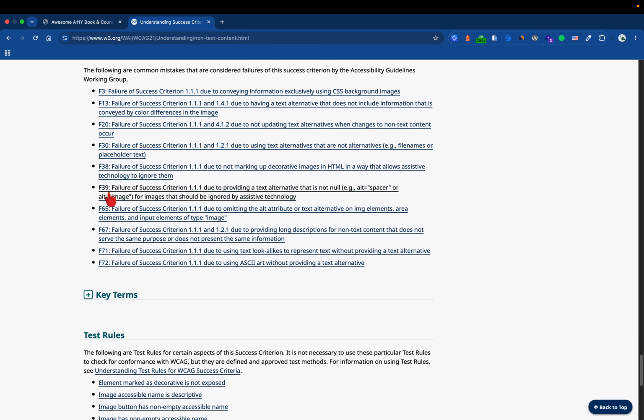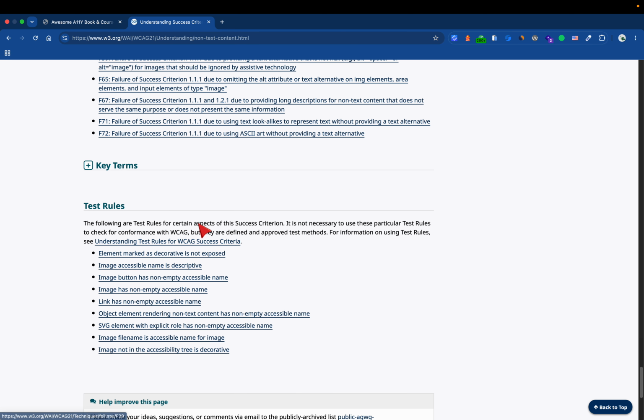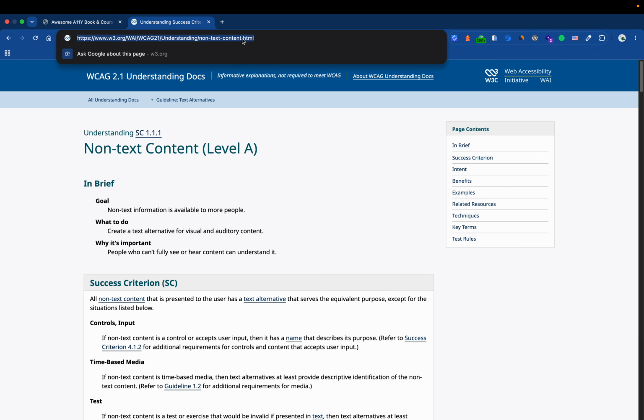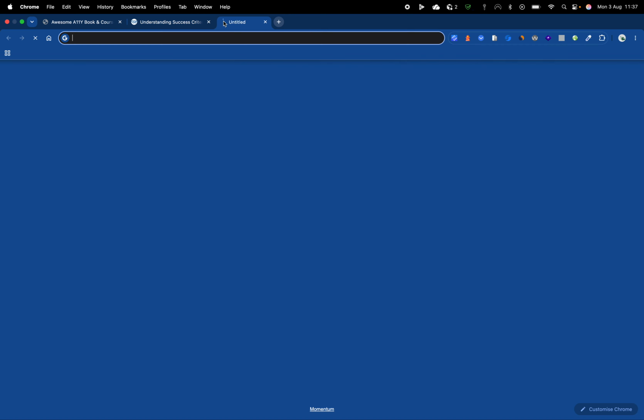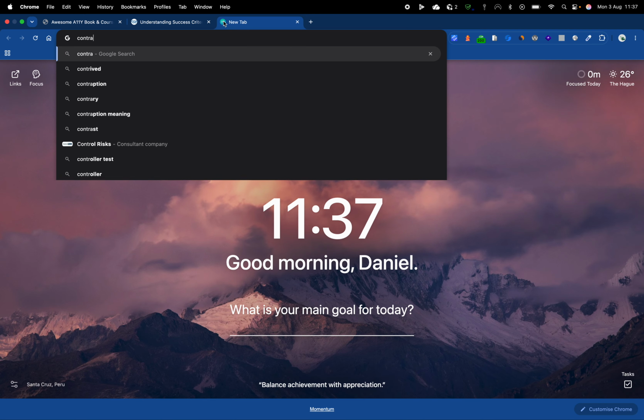Here are the failures, but most of these you can detect automatically. There are tools to detect them automatically, so you would be using the tools. You will not be checking manually how it works.